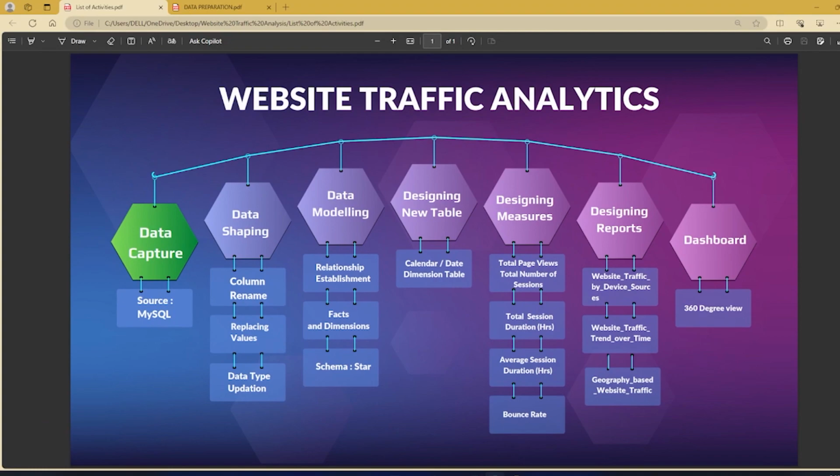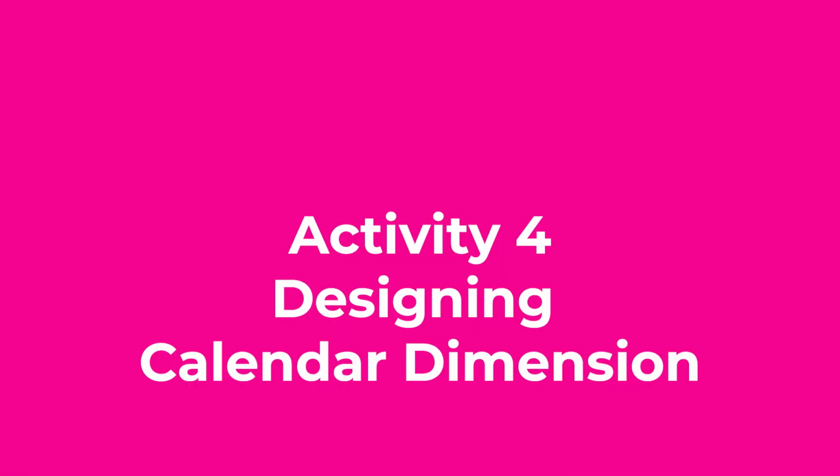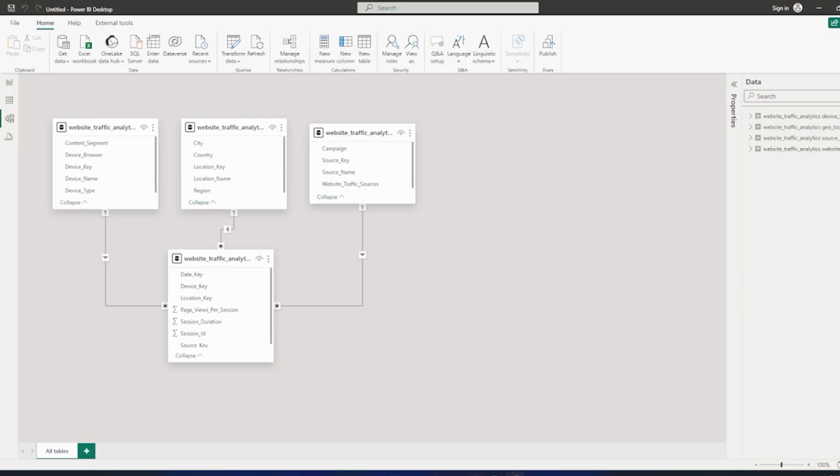Also from this chart we can see the task is to design a new table, that is the calendar dimension or date dimension table. So my date lookup table script is already ready. What I will do is copy paste this particular script. I have already written this to save time, but if you want to dive into this topic in more detail, then I have a separate dedicated video in which I have explained in detail how you can create this date lookup table. Here also I will explain the basics of this calendar dimension table.